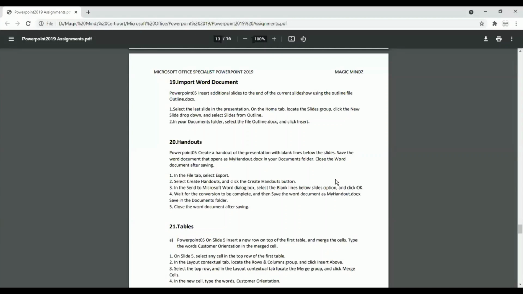I'm coming to question number 20 called handouts. This is again very interesting, I love this aspect of PowerPoint. It says: PowerPoint 05, create a handout of the presentation with blank lines below the slides. Save the handout as a Word document called my handouts.docx and close the document after saving it.